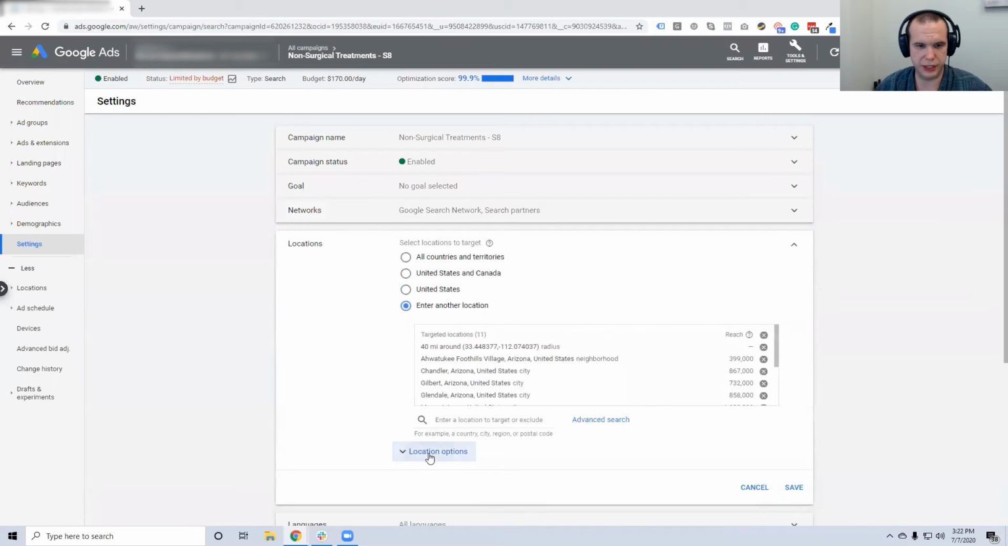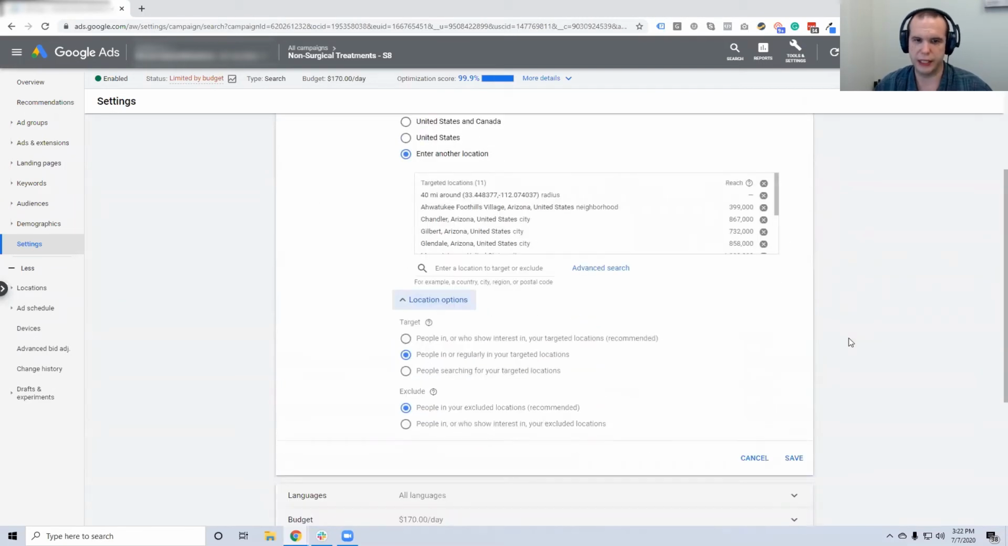Locations. Here's another area that we see often. In my opinion, there are cases where you would want this, but more often than not, what we usually recommend is that you set your target settings to people in or regularly in your target locations. The recommended setting is people in or who show interest in your target locations. Usually when people see recommended, they just click on it. But that means that people from other states, cities, even countries who are interested in your target location, which could be Phoenix, you'll start to see your ads shown in different countries.